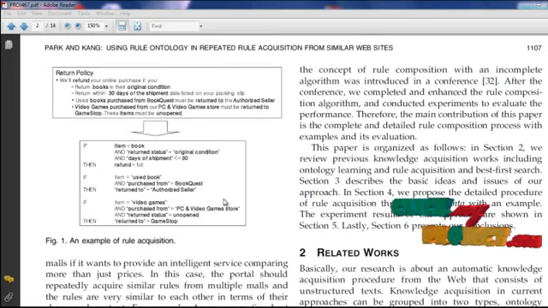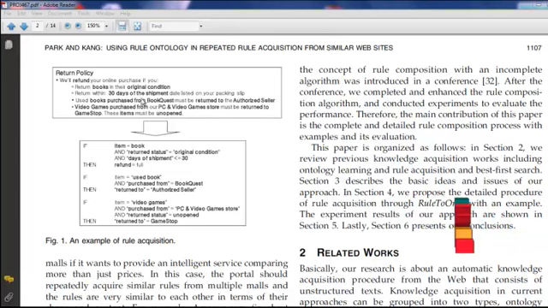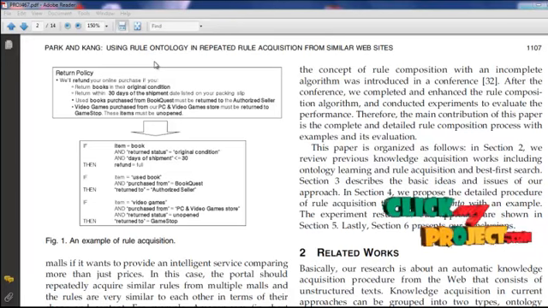This is an example of rule acquisition procedure. This is the text in a web page explaining the written policies of bn.com, which is one of the representative online bookstores. This part shows acquired rules from the text.